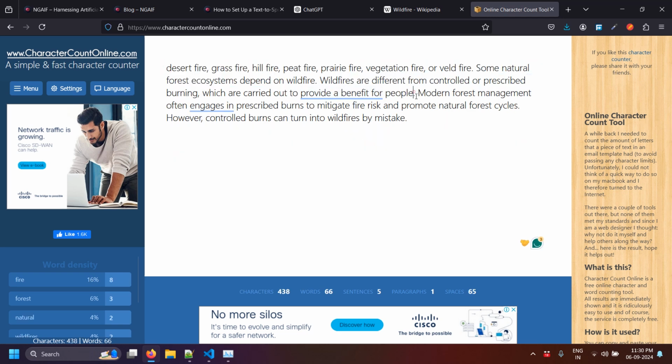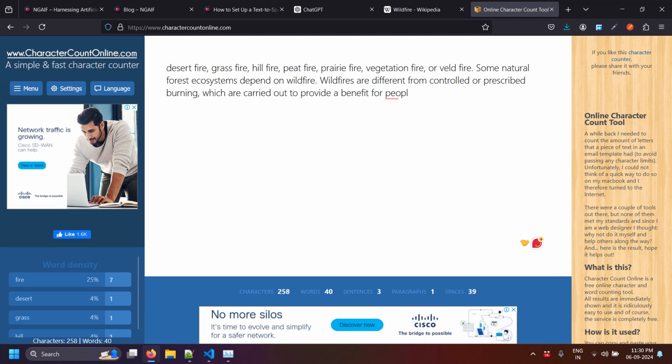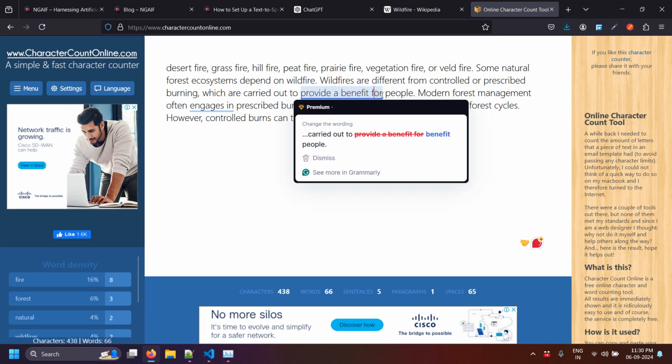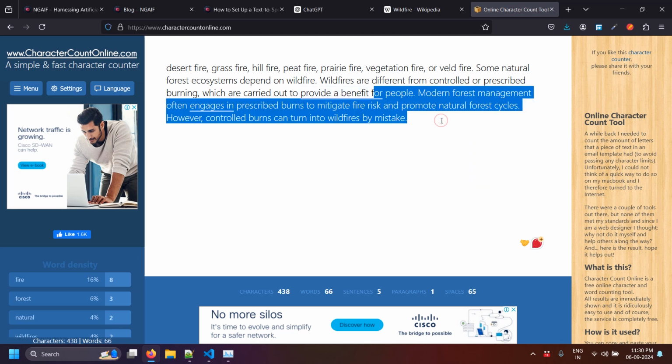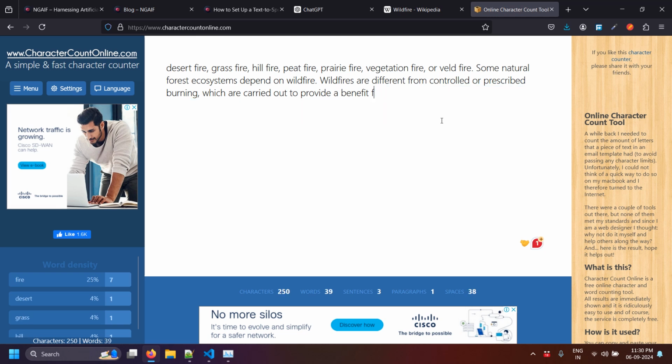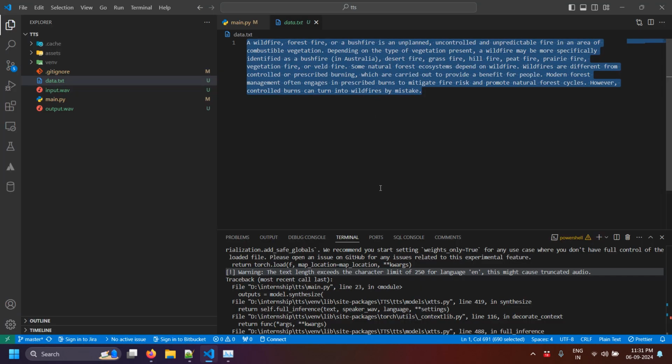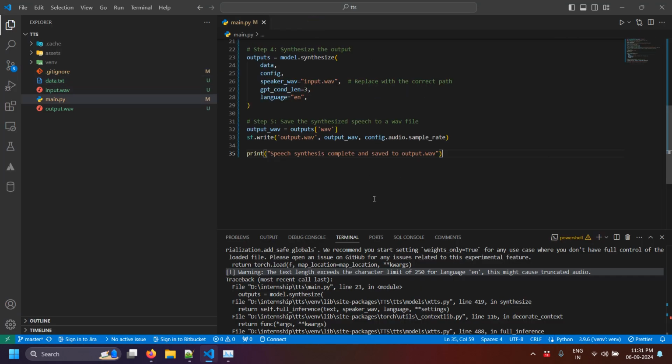So you can see the problem. The word "for" is incorrect. If you remove these characters, then only F will remain here, which makes no sense. So your text to speech converter will work incorrectly. I will again show you this problem by running the program with this data.